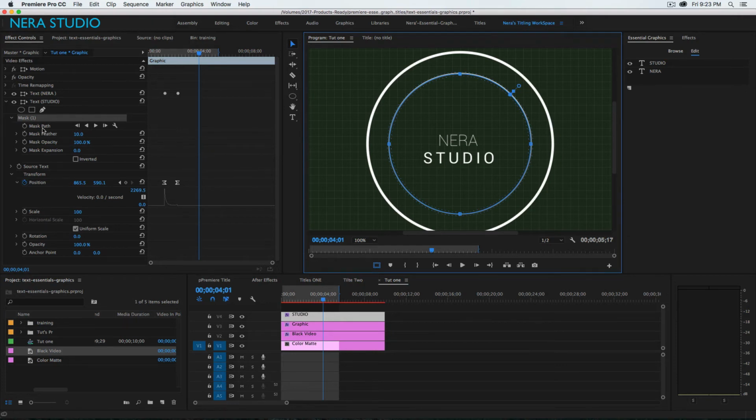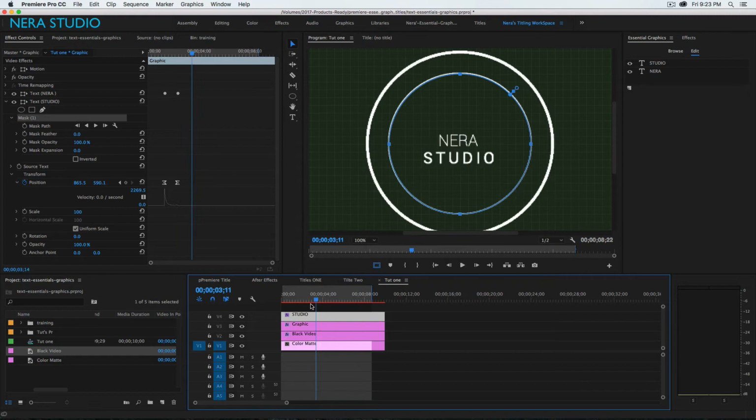And also we got the mask options. We got feather, mask opacity, and expansion. I'm just going to set 0 in here, just to have it clean. I don't want any feather. And what I need to do now is see what we have. You see the studio comes from down.